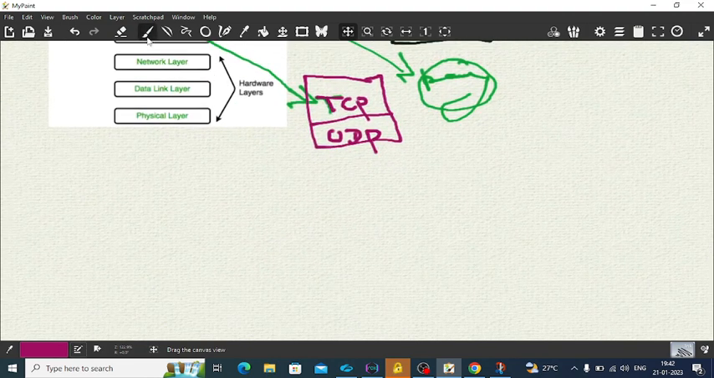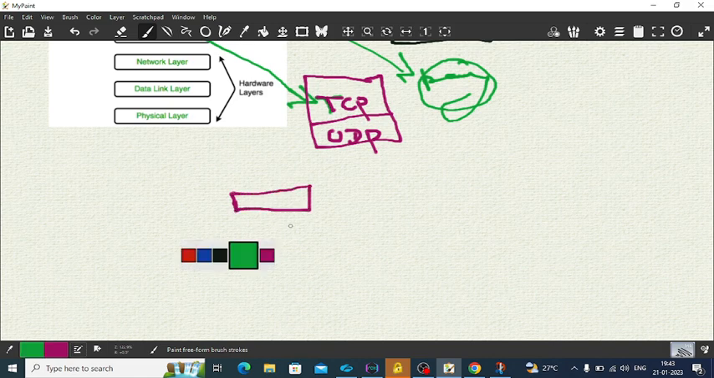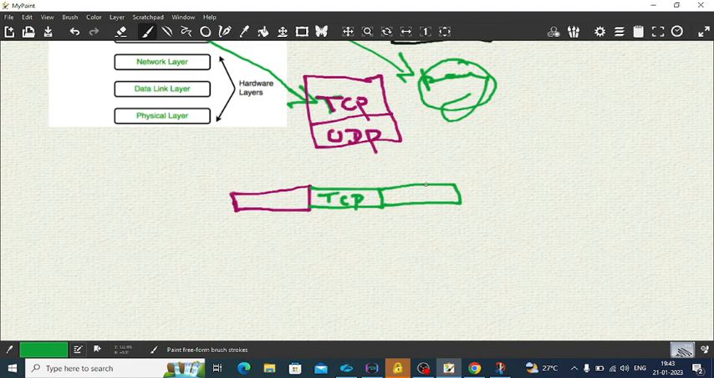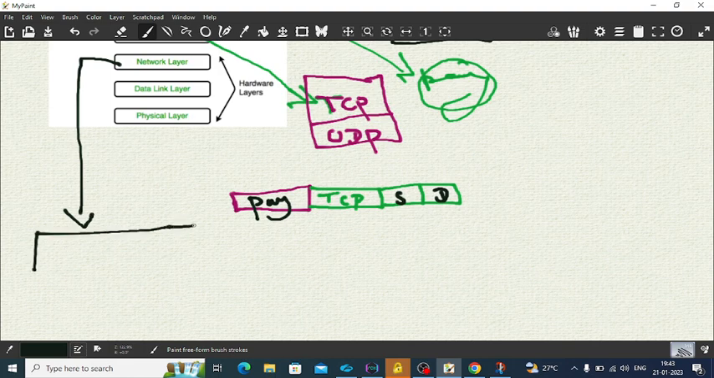So first the payload is here. First the payload, after that the transport layer, TCP, and after that come the source IP and destination IP. I'll change the color. This is the payload, then after that the TCP, and after that the source IP and destination IP address. So the network layer has the source IP address and destination IP address.